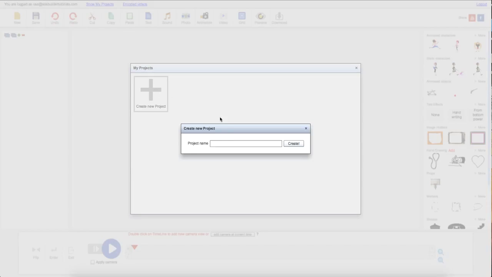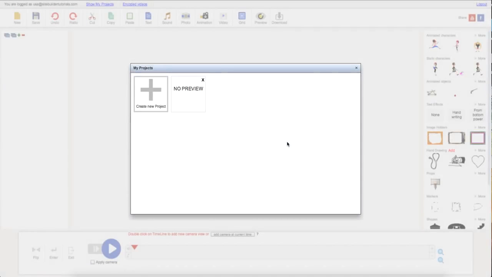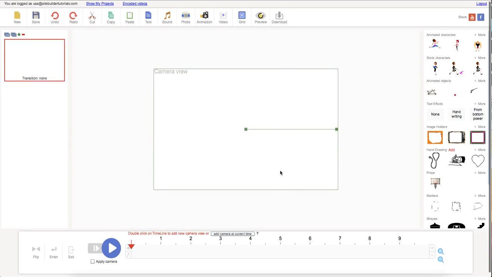So let's click on the plus sign and give our project a name. New project and press create. Okay, now we get the no preview. When we get this, don't worry that you don't have a picture. And just because you haven't saved the content yet, we're going to go inside and work with it first.